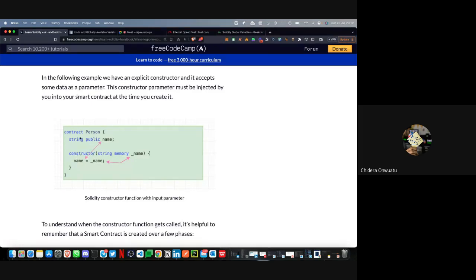Coming back to what we are talking about, constructor functions are run once, when you want to deploy your contract. The constructor functions are usually what is run first, and they help you set your state variables. So you can see we are creating a constructor function which is going to set the state of this contract.